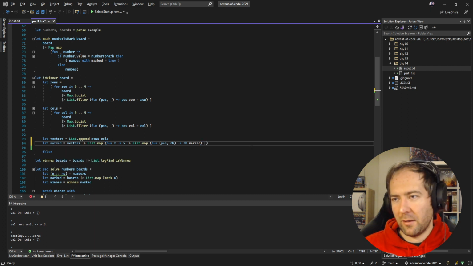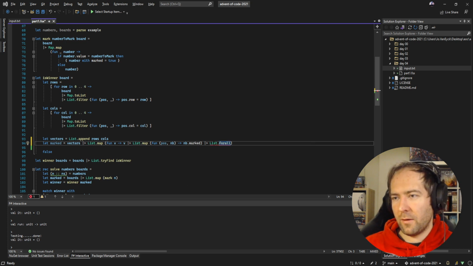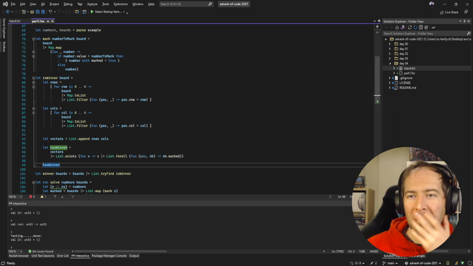So for a single vector, we can do something more, which is a list for all. For all tests if all elements of the collection satisfy a given predicate. So I think we can even do this, put that here. Say, okay, dear vector, do you have for all the marked property? And then we can just say a list.exists here. I think that's actually what we want. We won't know which line or which column, so I hope we don't need to know that for part 2. But I think this works.